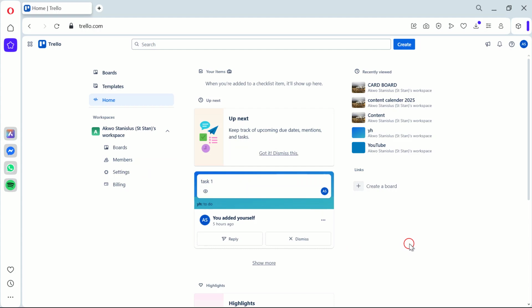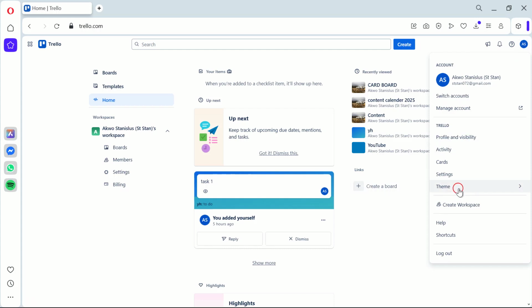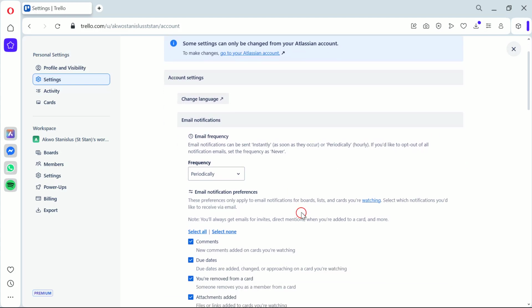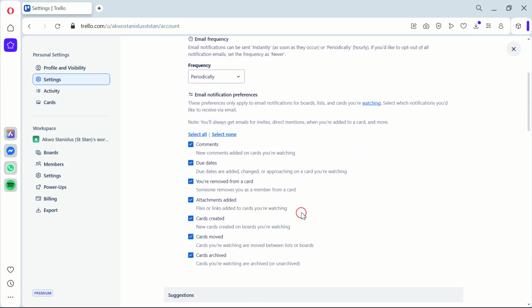Next up, locate and click on Settings, found on the top right side of your screen. This is your team's control center, where you can modify various settings to streamline your team's operations. Now that we've done that, you'll see different options like team visibility, team membership restrictions, and board creation permissions. Let's start with team visibility.